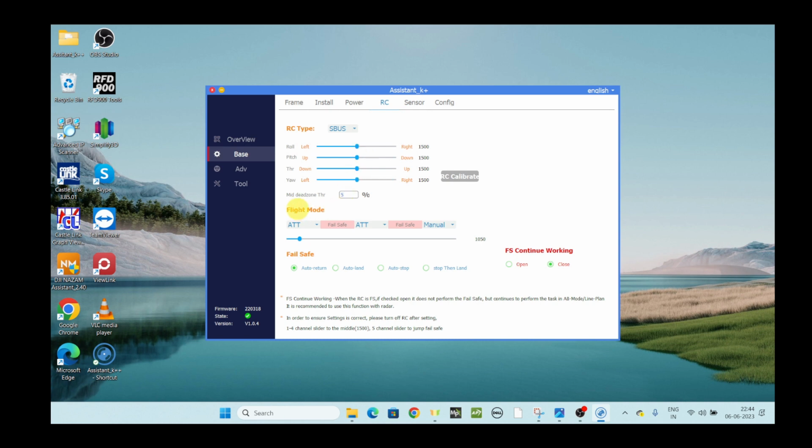Next, flight mode setting. Channel 5 of the remote controller is used to map the flight mode. There are 3 flight modes that can be set in the K++ autopilot system. First one is attitude mode. Second one is manual mode. Third one is attitude mode or AV operation mode. Whichever is required for your operation, we can set it.